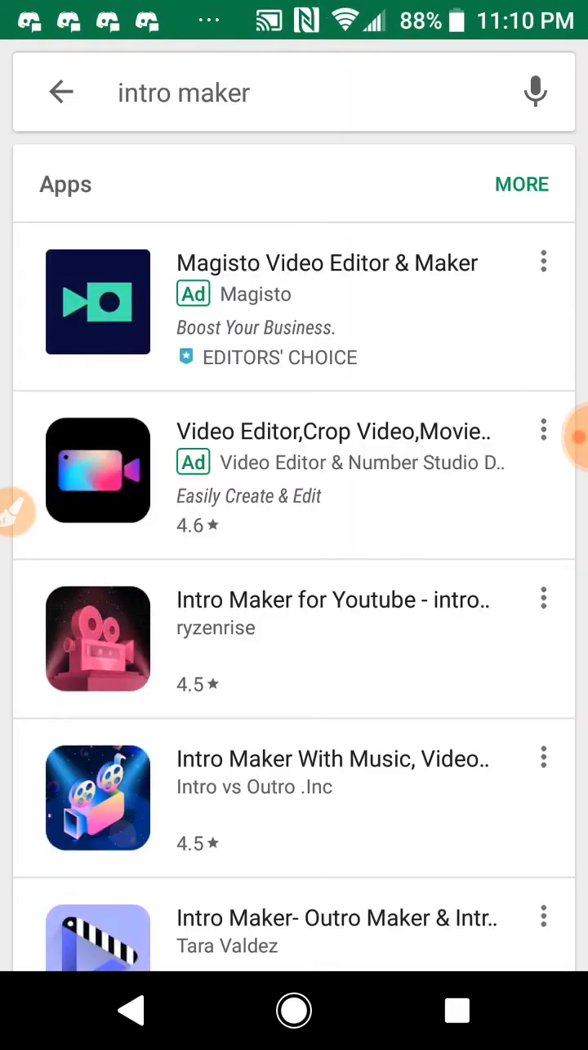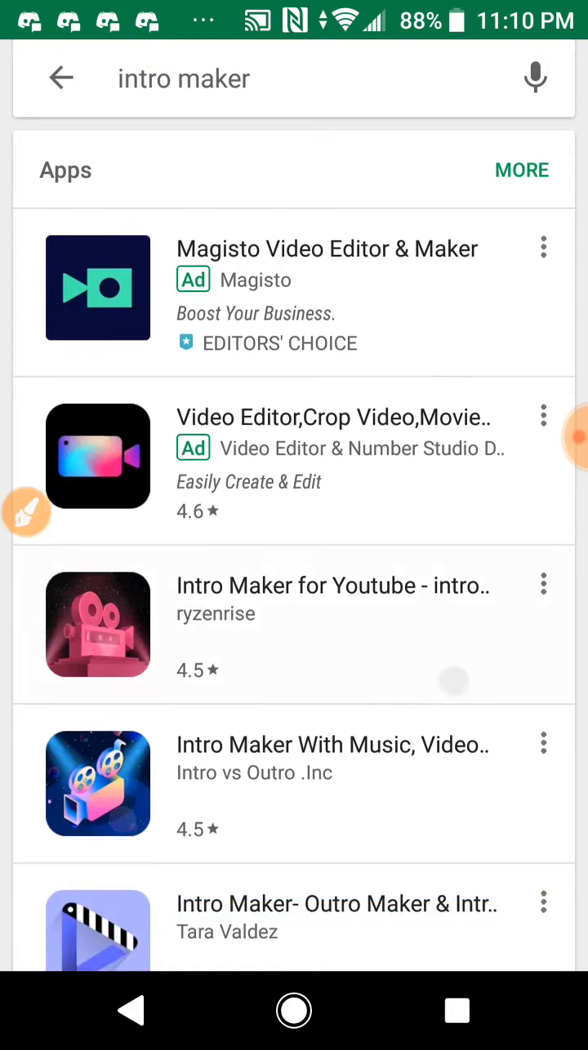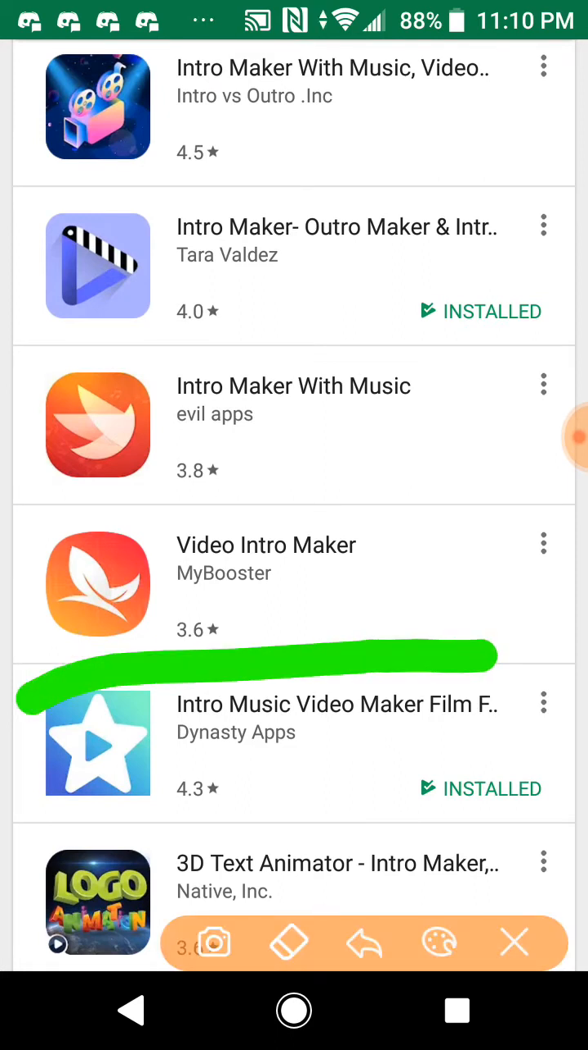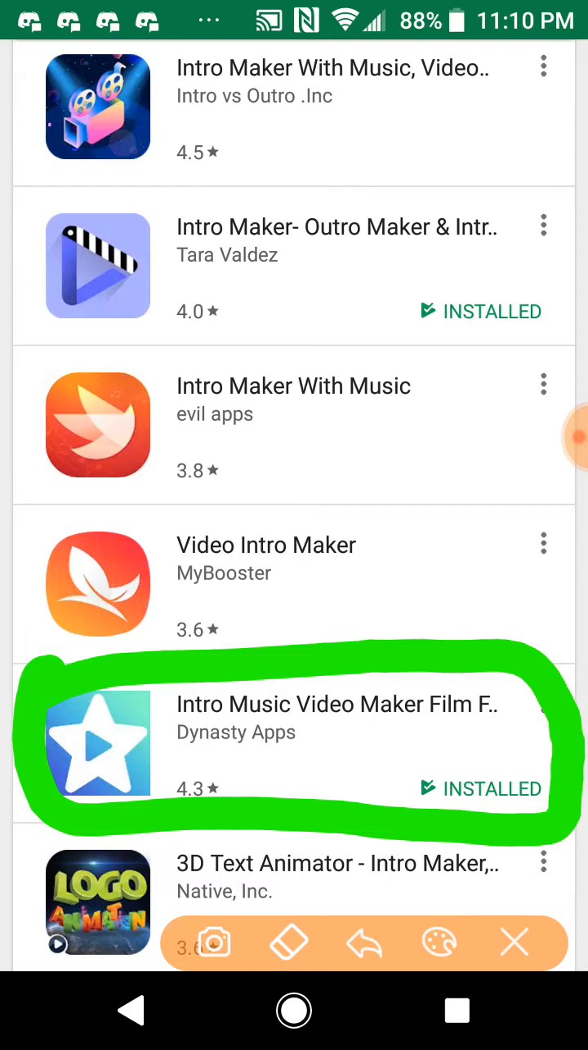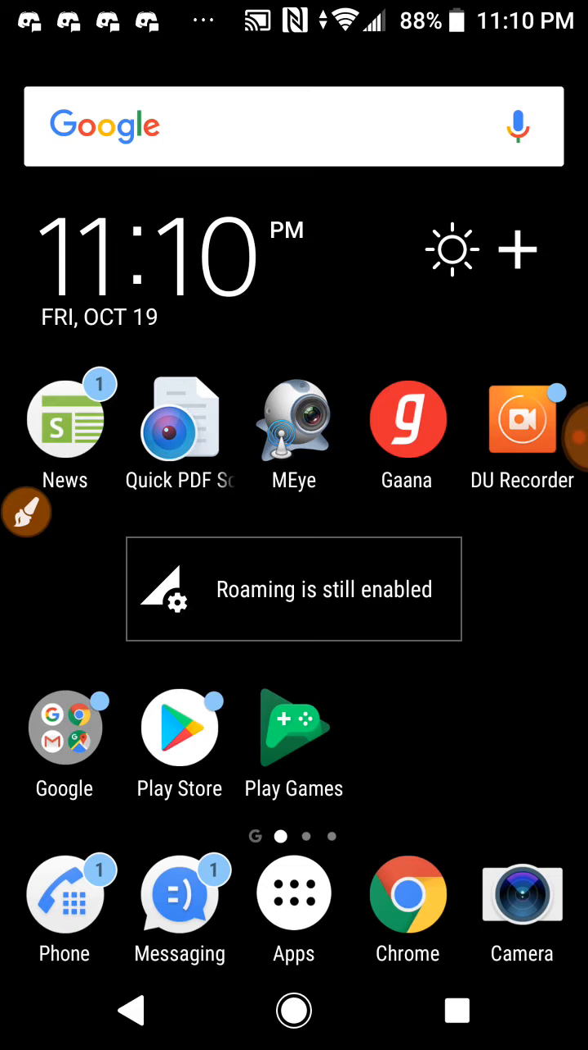So the Play Store. So you search up Intro Maker, like I did right here. And then what you want to find is this one. It can be for any device, Apple, Android, Samsung, Sony, basically any kind of phone, any.